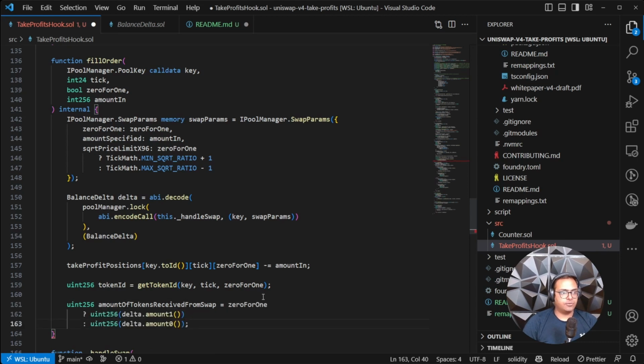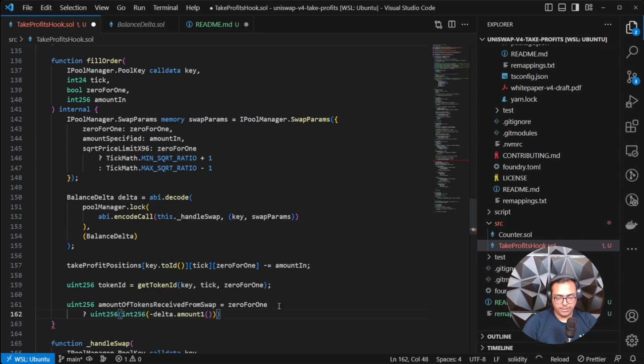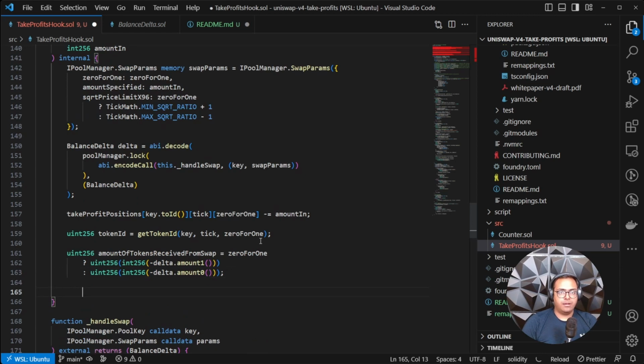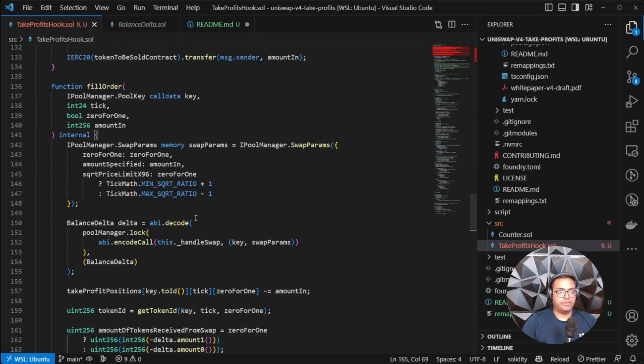So if it was a 0 for 1 order, if we sold token 0 to get token 1, then the amount of token 1 we received is equal to the negative delta of amount 1, because delta.amount1 would be a negative number. So negative delta.amount 1 is the amount of tokens we got. And if it was a 1 for 0 order, then negative delta.amount 0 is the number of tokens we got. And now we can say, okay, token ID claimable, we have some more tokens claimable now. And that is all. That now fills our order.